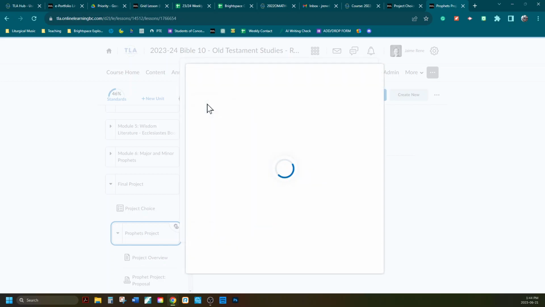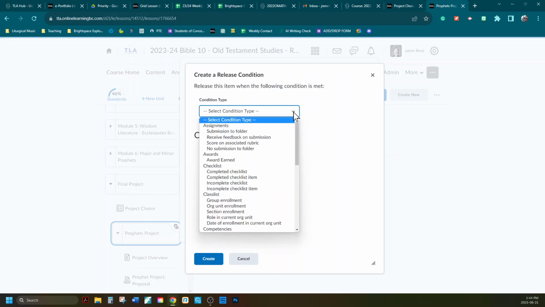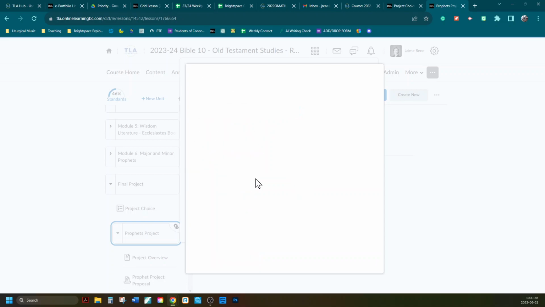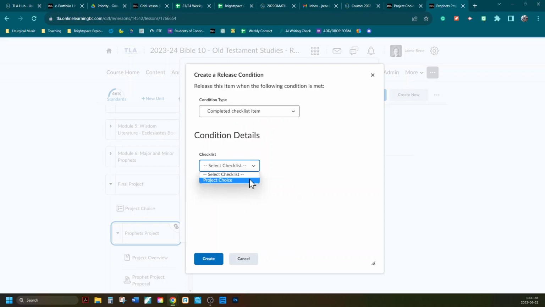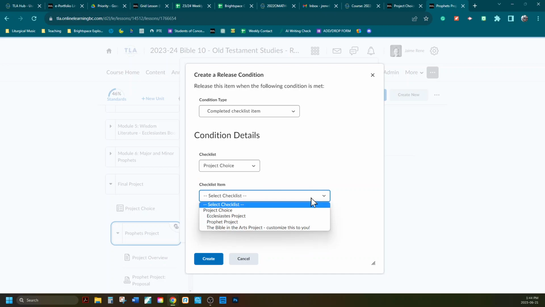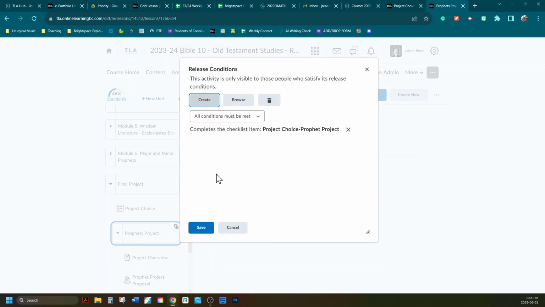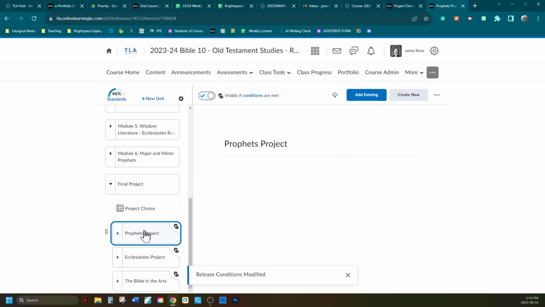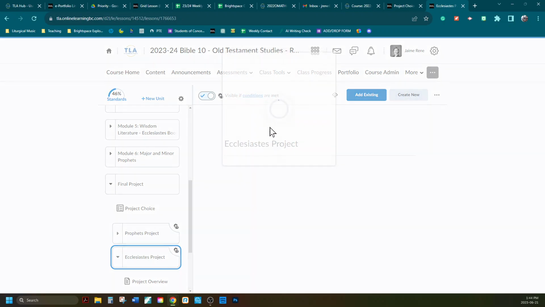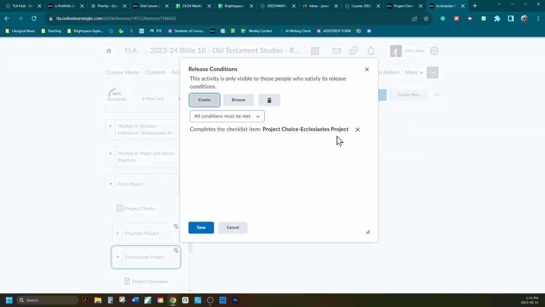Okay, so create. The condition type is going to be completed checklist item. This means that they're going to choose a specific choice on your checklist. So the checklist is called Project Choice. Now the item that they're going to choose is Profit Project. If they choose Profit Project, this module will be released to them. And then you're going to do the same thing on your other 2 modules, but of course you're going to choose a different checklist item.